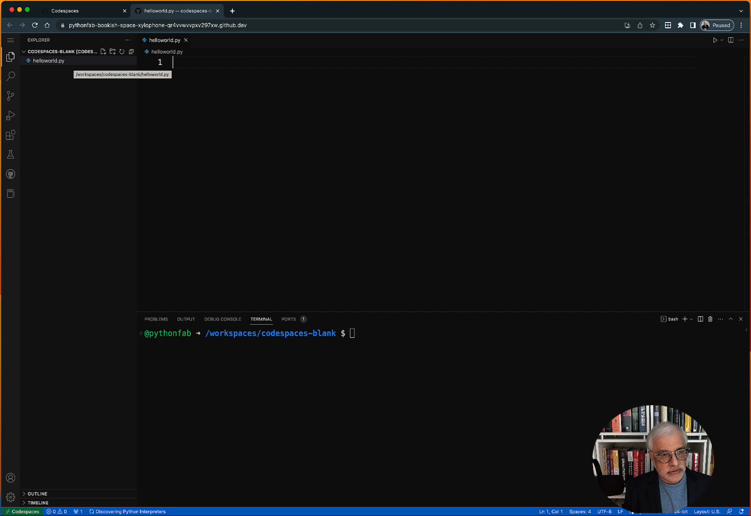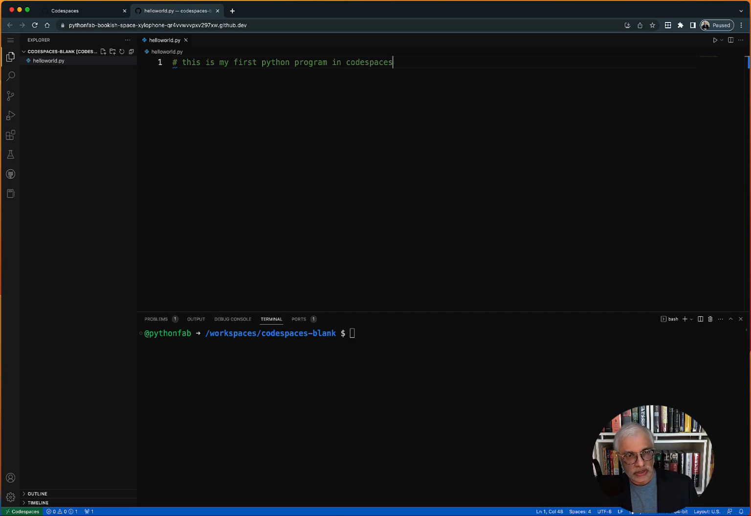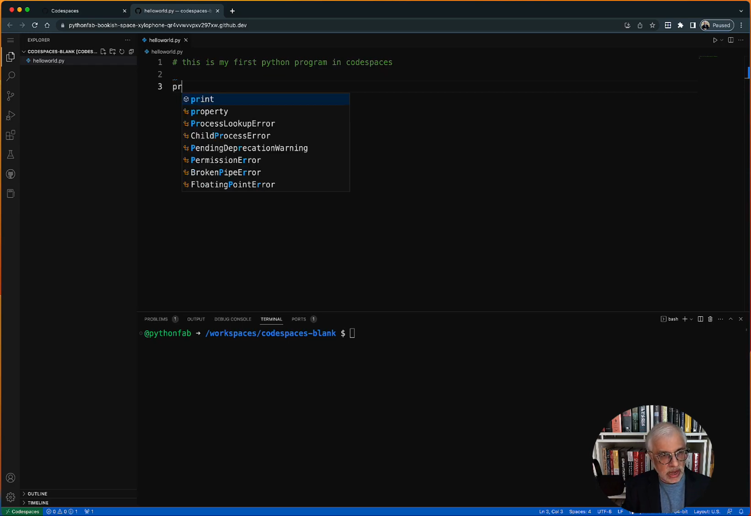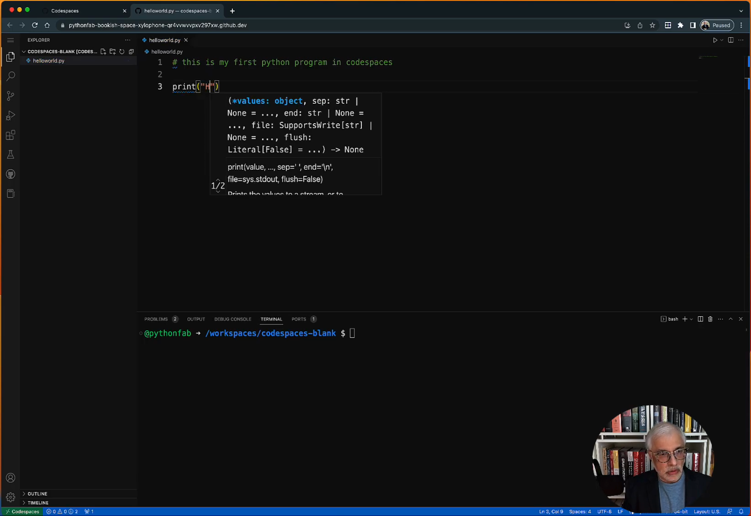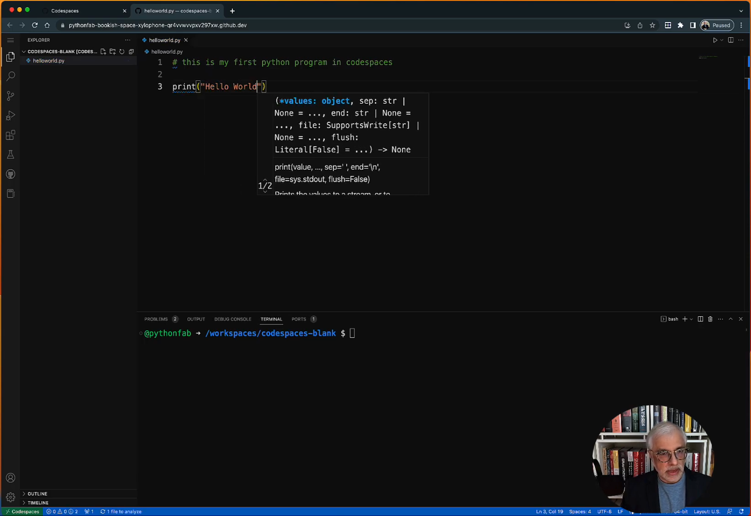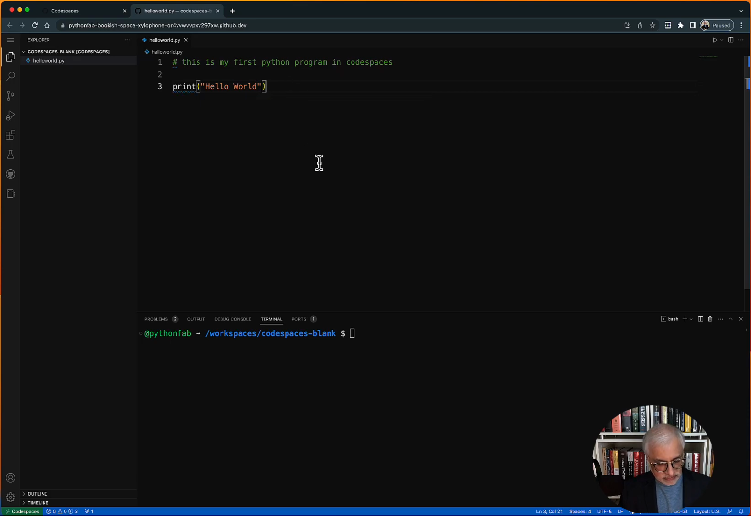It's good practice to precede all programs with a comment statement. And my comment is just going to be, this is my first Python program in Codespaces. Okay, that's just a comment. It's not an instruction of any sort to the Python interpreter. All right, so now let's write our Python program. Now this program will be very simple. It will just have one line, print hello world, and that's it.